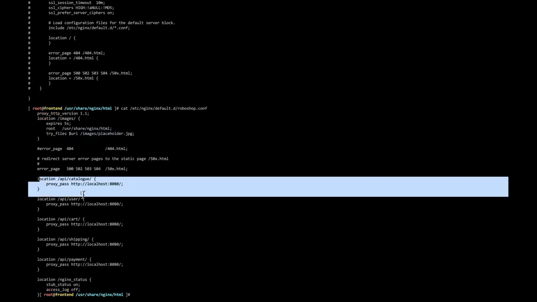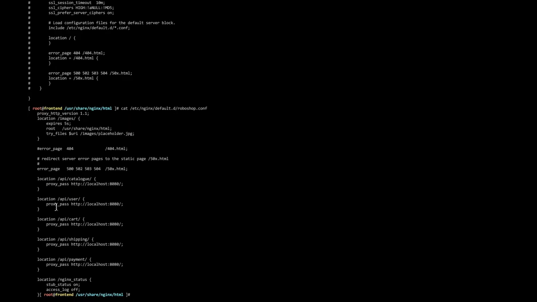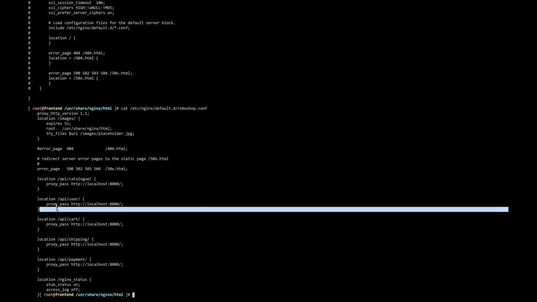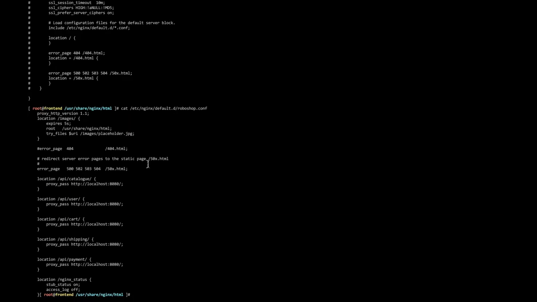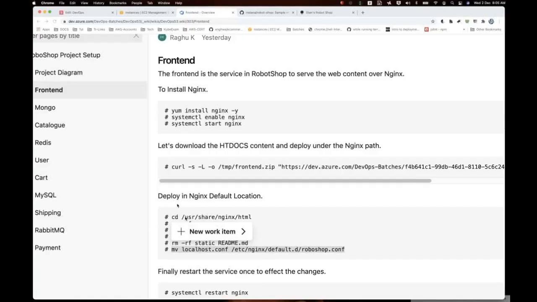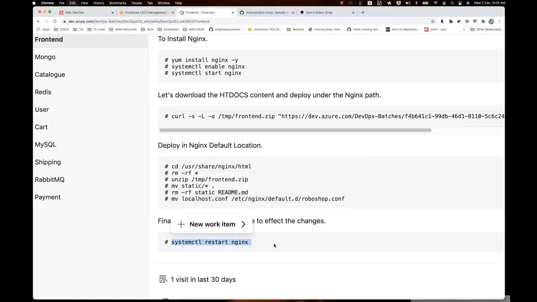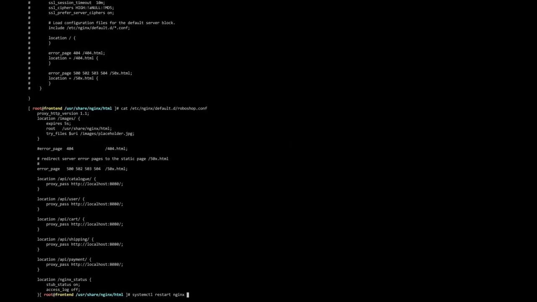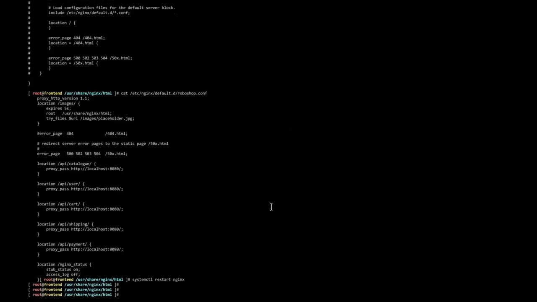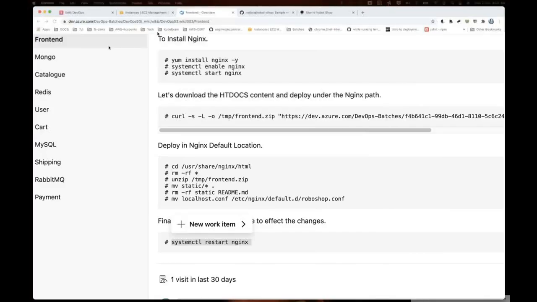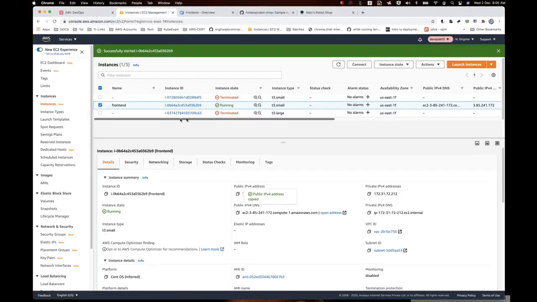A lot of locations are there. So what you are doing is proxy pass. Proxy pass means you are doing a reverse proxy. All right, that's fine. And finally, systemctl restart nginx. Now the web server is running. You can go ahead and try to hit this on the browser.